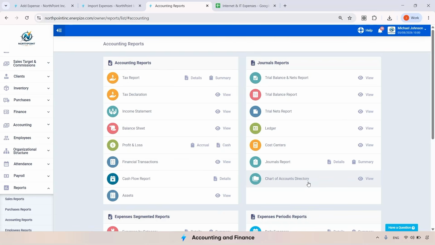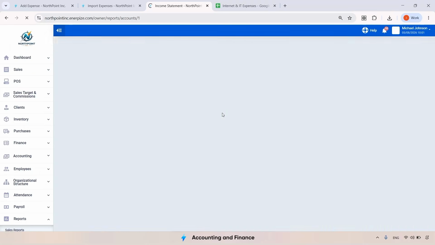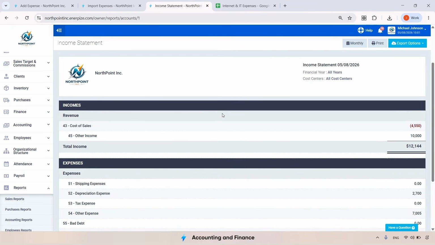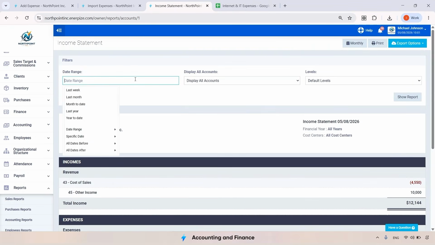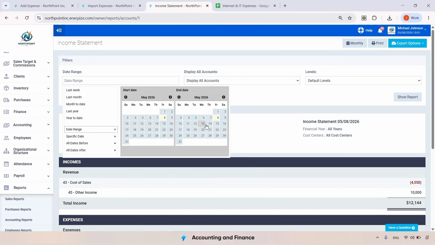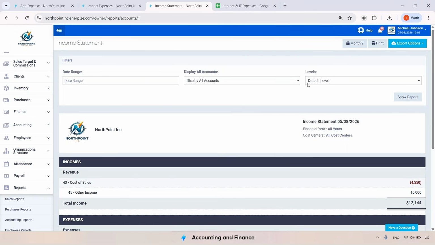Let's take the income statement as an example. The income statement displays the company's total income and expenses, as well as the resulting net income. You can select a specific date range to review the financial results for a particular period. You can also customize the report by selecting specific accounts, amounts, or account levels that you would like to display.